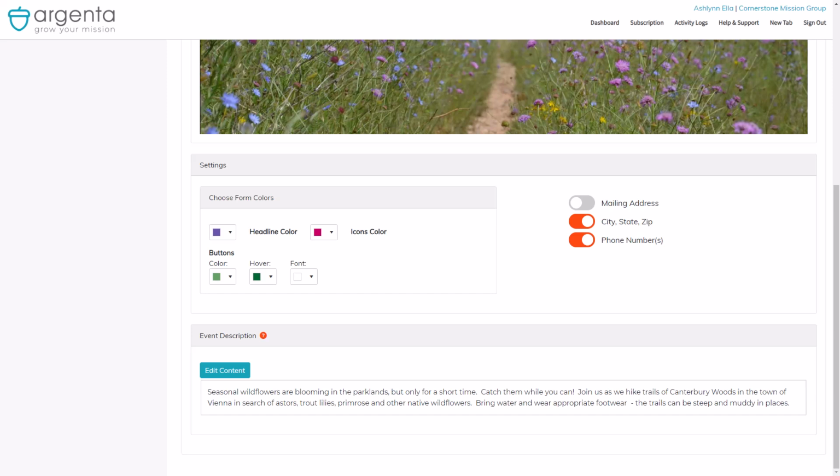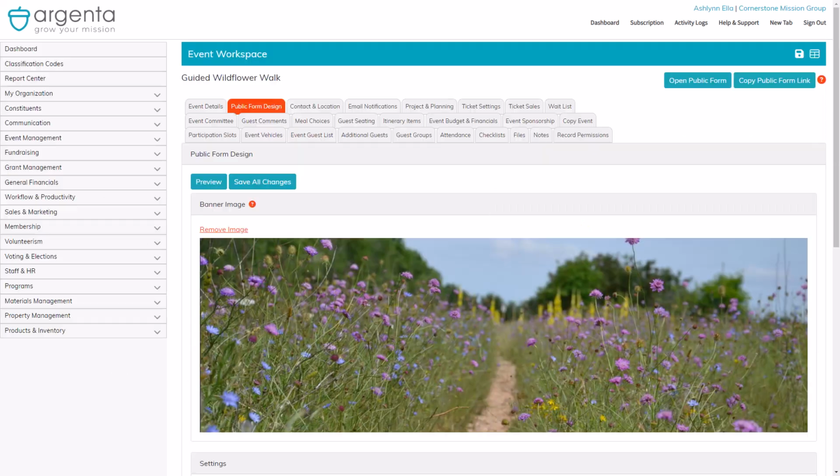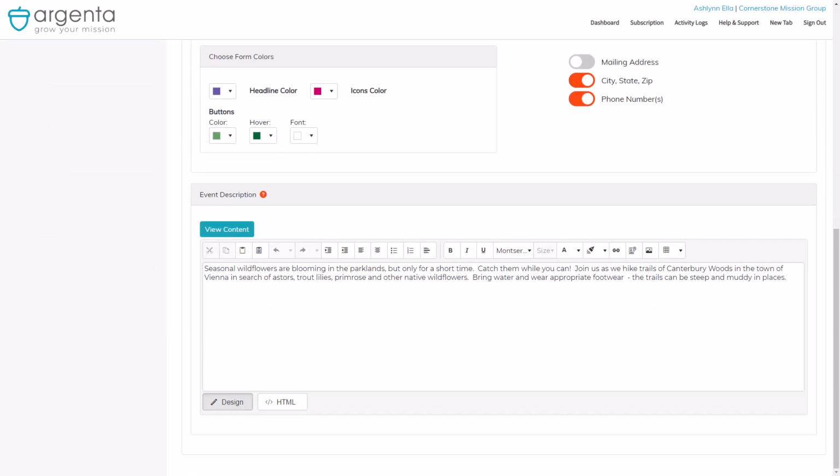Next, let's jump into the event description or the content section of the event form. A short and simple description of the event has been added already. To update the content section, click the Edit Content button. This will open the Argenta content editor. You'll see these all over the system, and they all work the same way, but I'll take you through a little bit of how it works so you can create beautiful event forms for your guests.